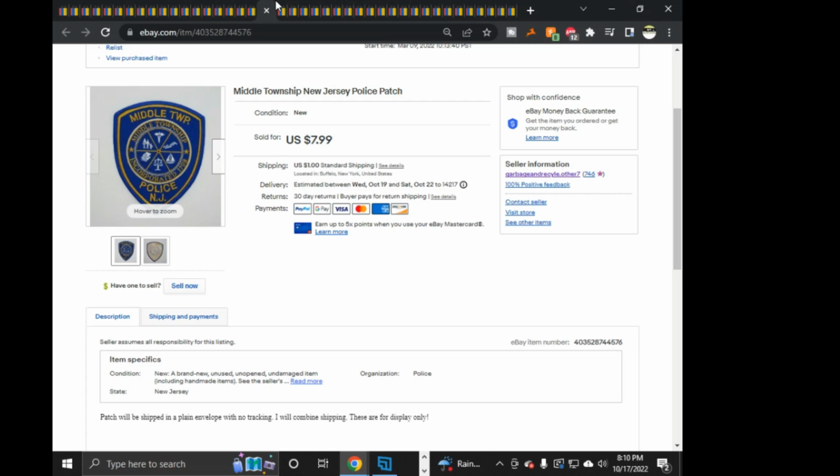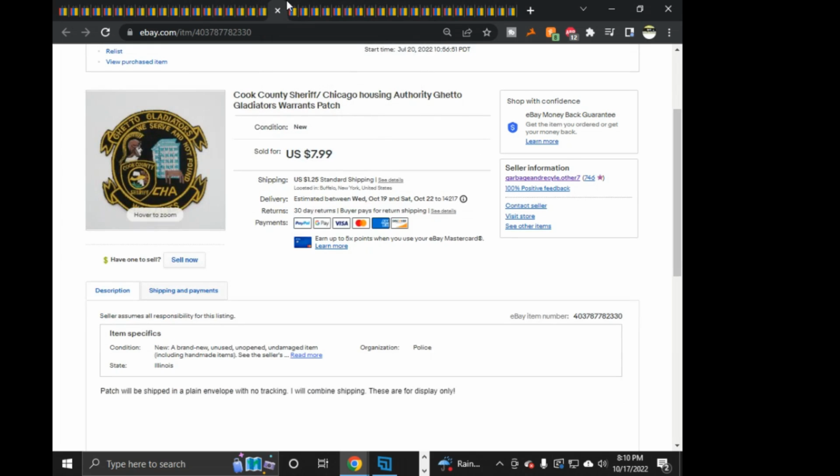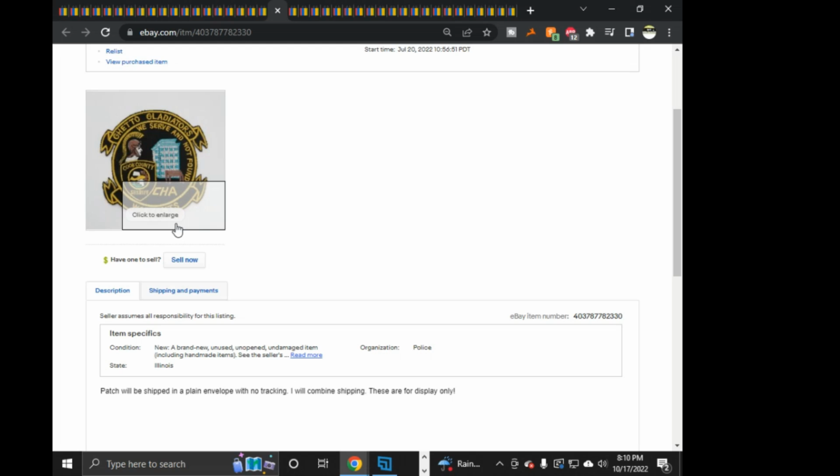Next we got this Middle Township Police in New Jersey, $7.99 on this one. Next we got this Cook County Sheriff's Office / Chicago Housing Authority Ghetto Gladiators Warrants Patch.